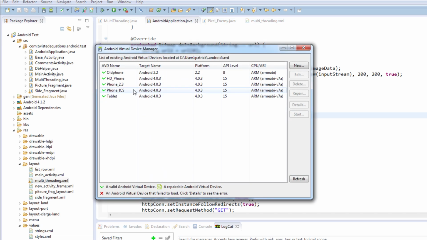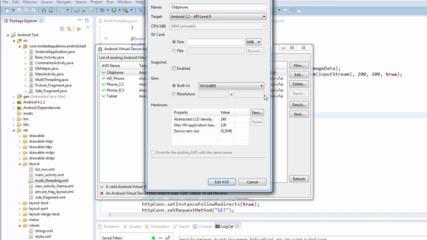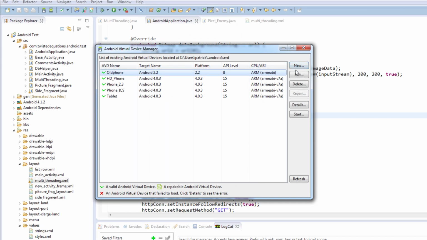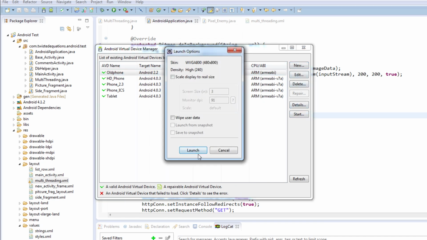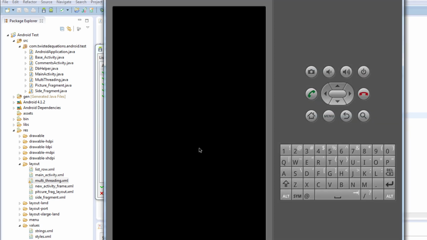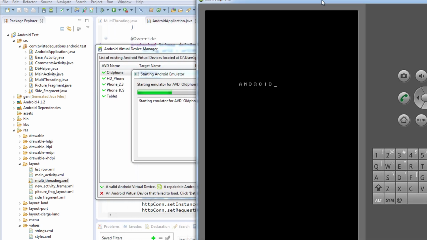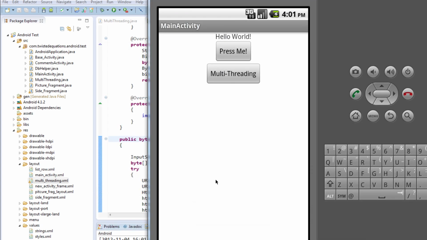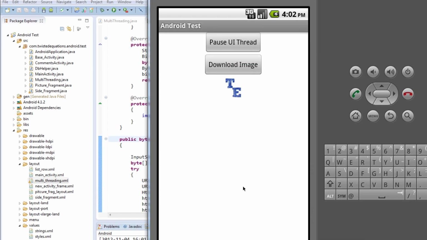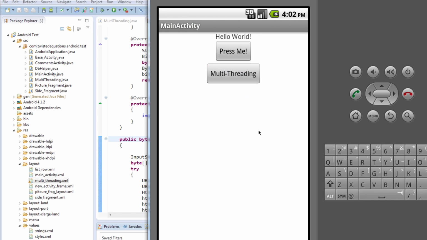Oh, before I start up the emulator, I want to show you something here. I got a very useful tip. If you want it to start up faster, change the heap size to 128. Someone actually commented that on a video, and it's an amazing trick. It should really help your emulator start up a lot faster. Okay, so you have it now. So multi-threading and download image, and this image should change once it's downloaded.